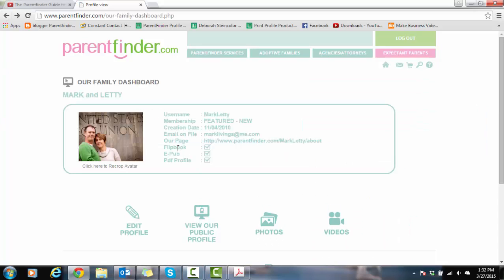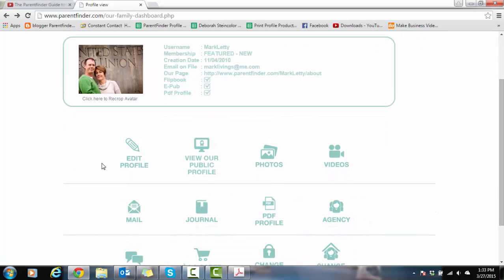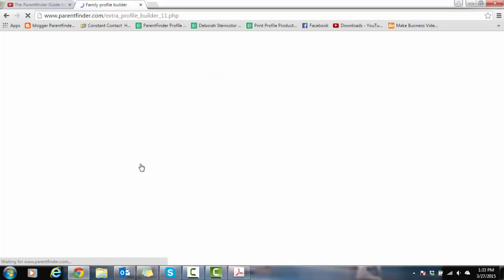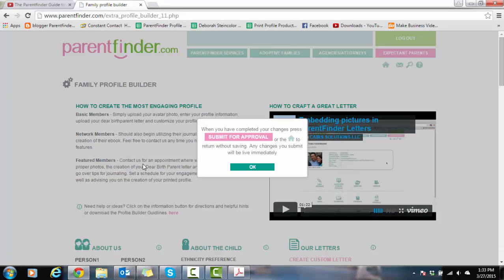It also shows that we've uploaded a flipbook, an ebook, and a PDF profile. And it shows us how to do all kinds of different things within our profile. Edit profile, for instance. When you become a member, one of the first things you need to do is click on that icon. You're going to get this message.